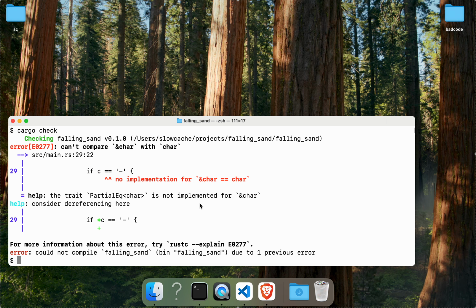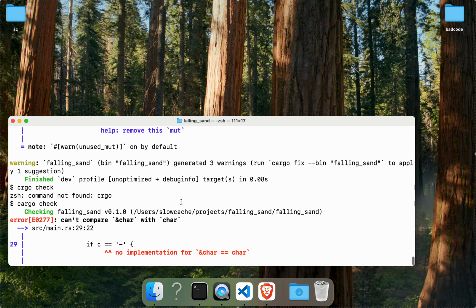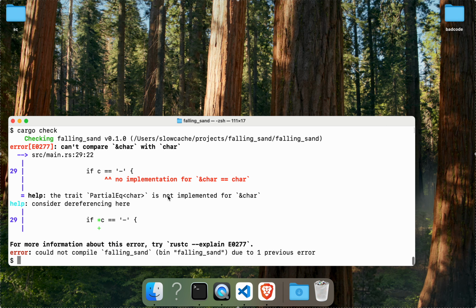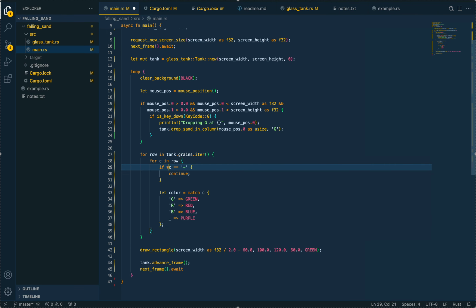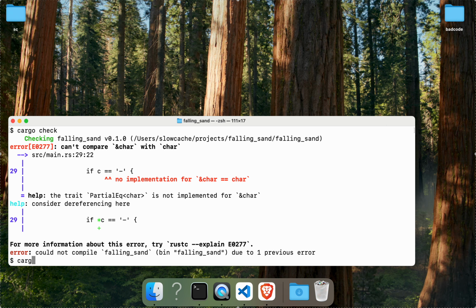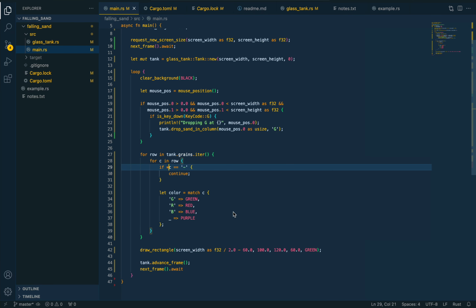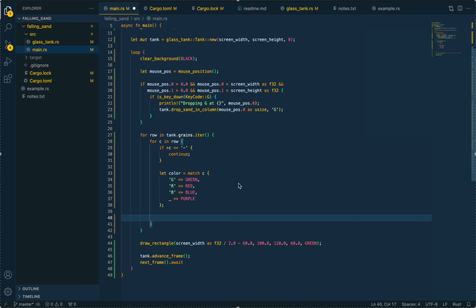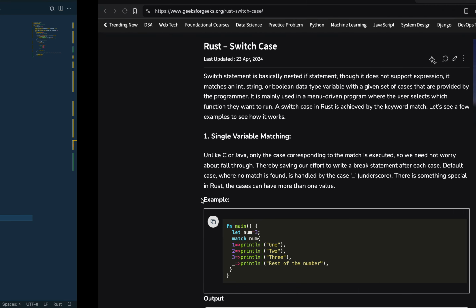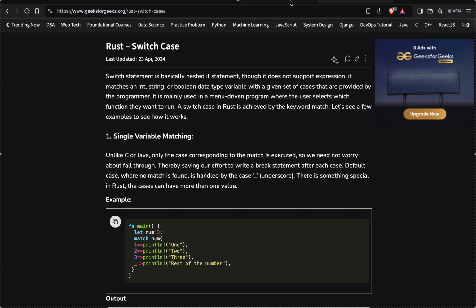Char check. Star C. Really? Can't compare a char. It's a char, so I need to. Cool. And then what I need to do is I need to draw a rectangle. What does this look like? I mean, I have it in front of me, but I want to know what I'm actually doing.